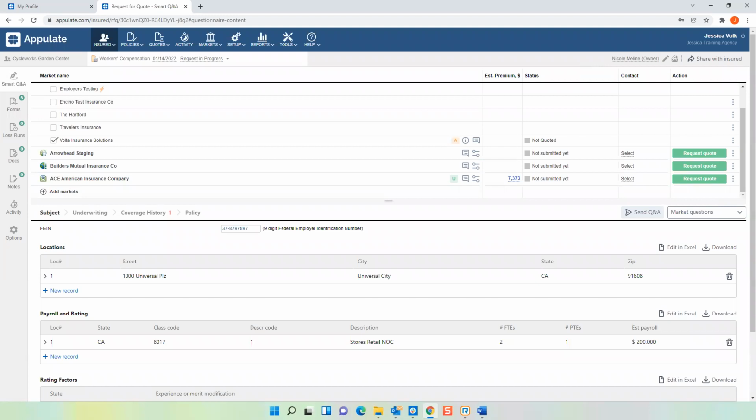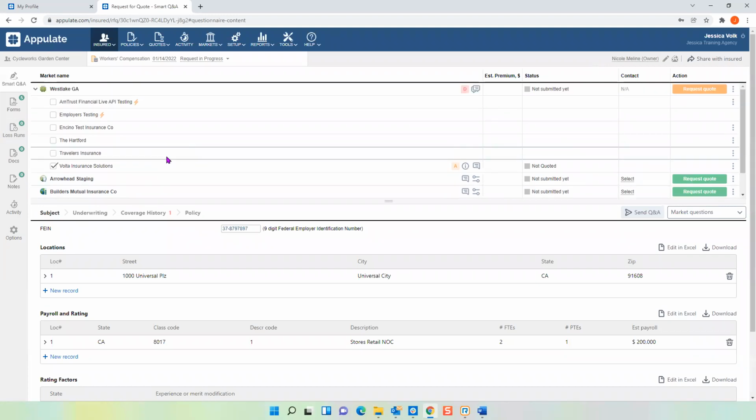All right. Any questions before we start working on this? So when you send out the email and they fill up the information that you require, does it automatically go to the Smart Q&A section?